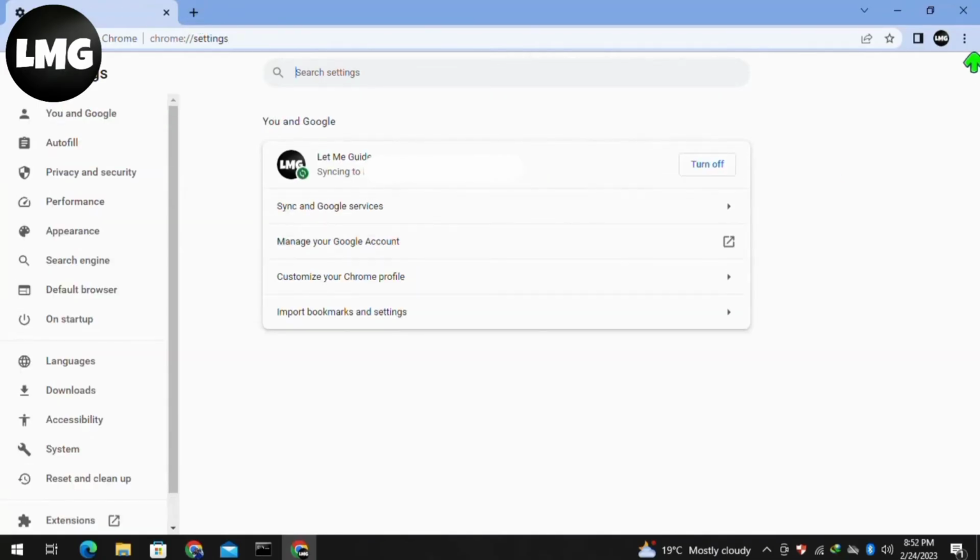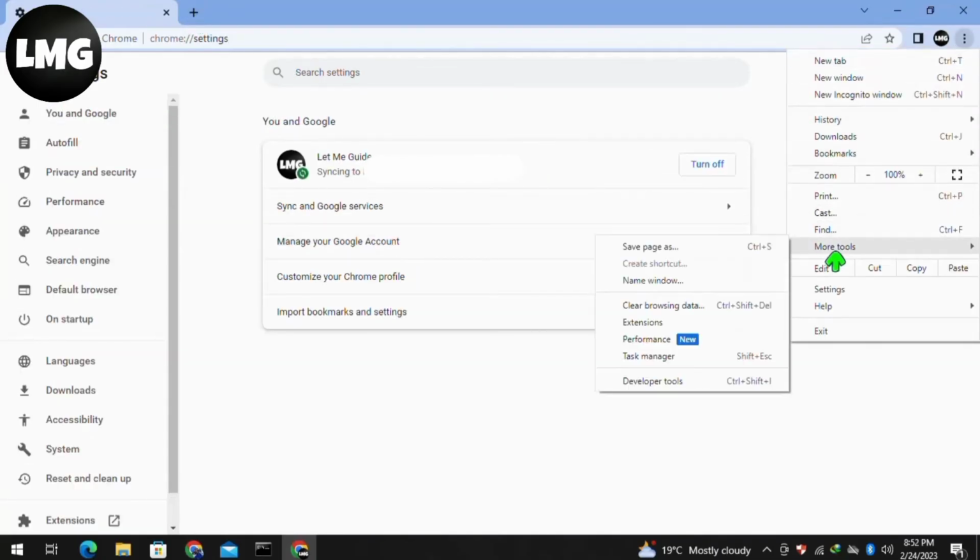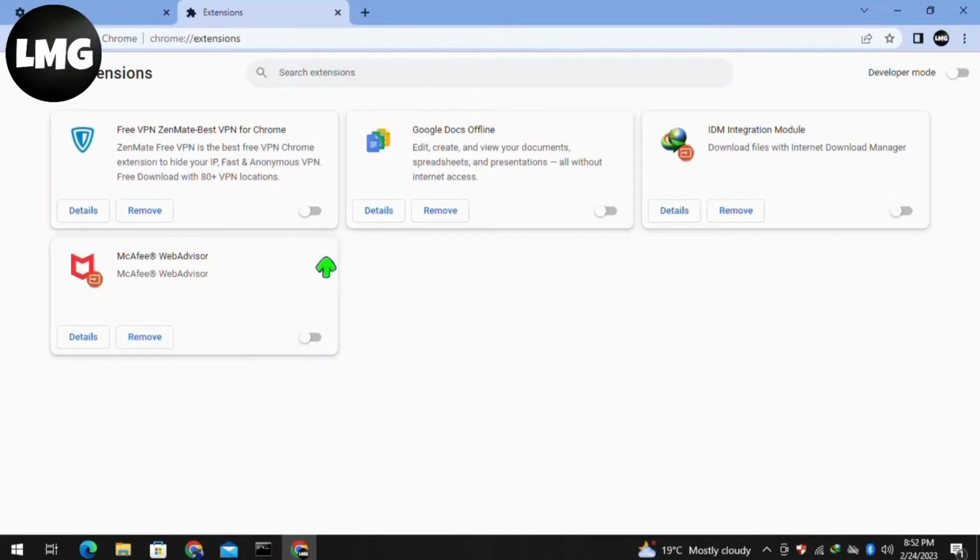Moving to the next method, you have to just click on the three dots and then More tools and then Extensions. And here you have to just disable all of the extensions and doing so your problem will be fixed.